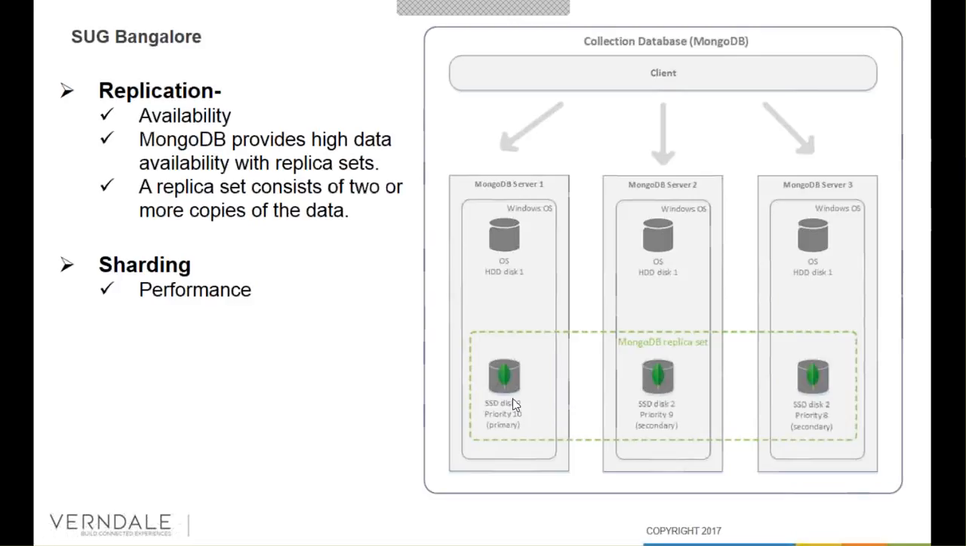So that way we'll make sure that data is 100% available. So availability is one of the reasons. MongoDB provides high data availability with a replica set. So basically this complete thing will form a replica set.